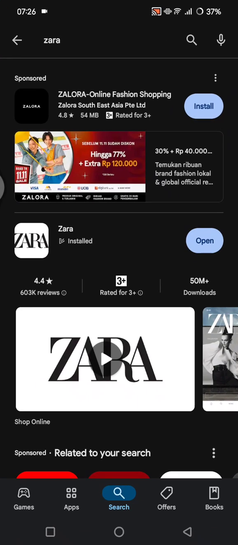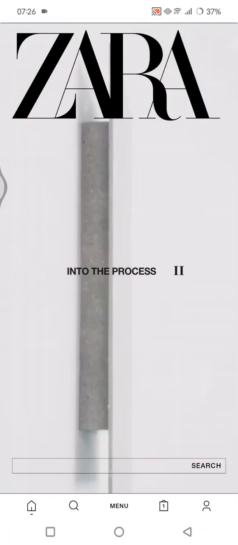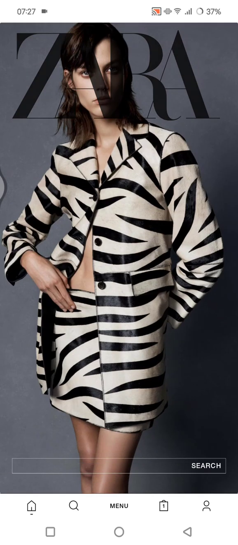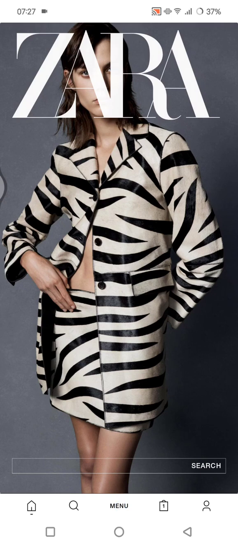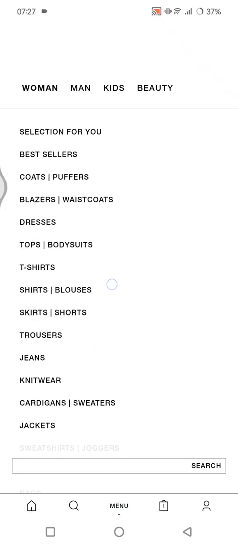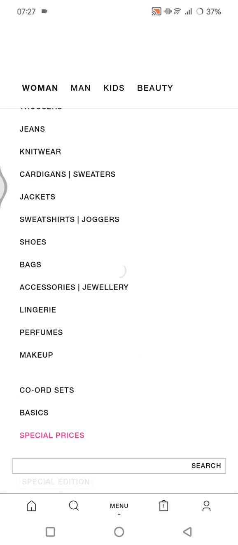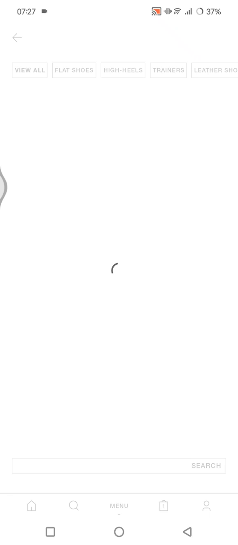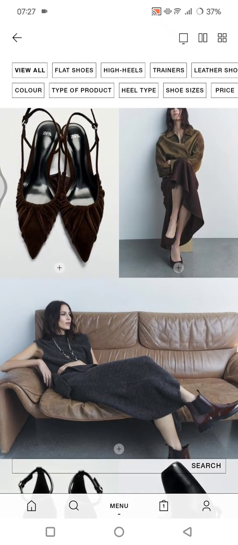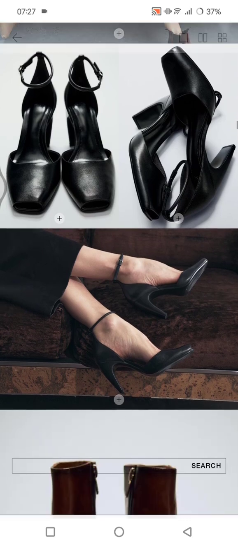Let's try again. I don't know why it's error. Okay, so after it's open, you can just simply explore in here. If you want to shop, you can just click on the menu in here and then find the one that you are looking for. For example, I'm looking for a shoe. You can tap on the category that you want, and in here the app will show you some of the items related to the keyword that you selected.